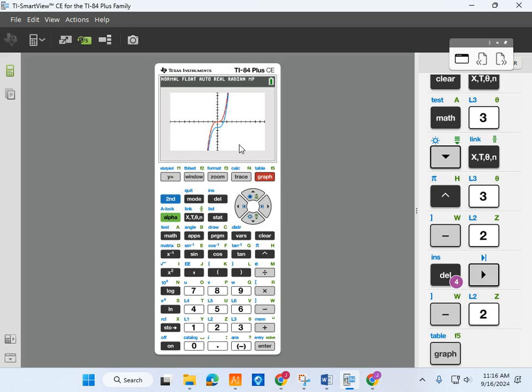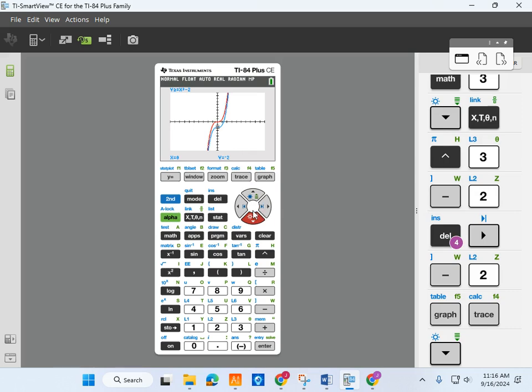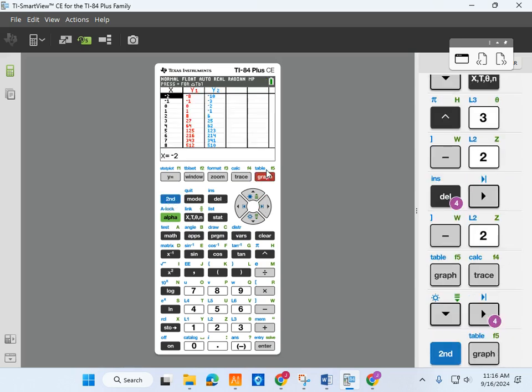So now that we know that, you can sketch it. What might help you sketch it? Again, you could hit the trace key, and you arrow up and down to switch graphs, and you arrow left and right. But if you want this, you can hit second graph, and that will give you the tables.